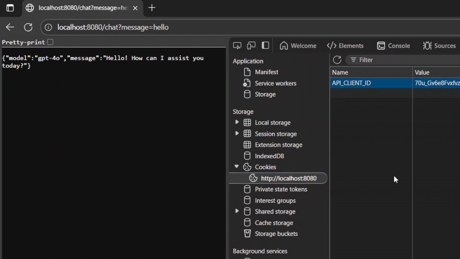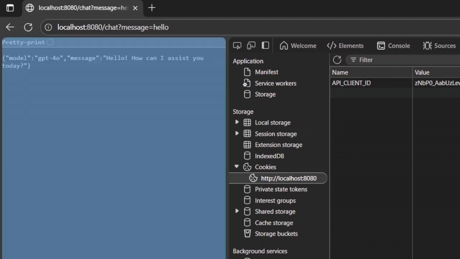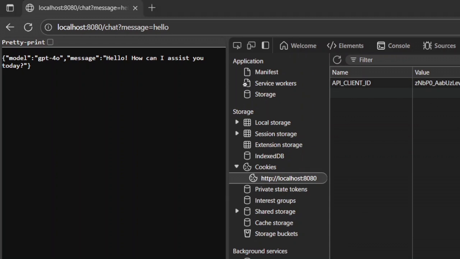And let me delete this one. And if I try to refresh, you can see I will have an API client ID. So my code is working to generate a cookie for this client if his request is missing this kind of value.